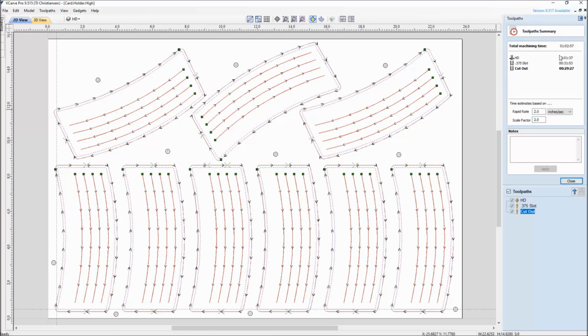And here we can see that it's an hour and two. So there's 12 minutes lost of just Z travel, up and down, up and down. And that's not cut time, that's just travel time. So that's 12 minutes on just a small piece here. You know, we're only cutting out a couple little small card holder plaques. So that really could add up over time.